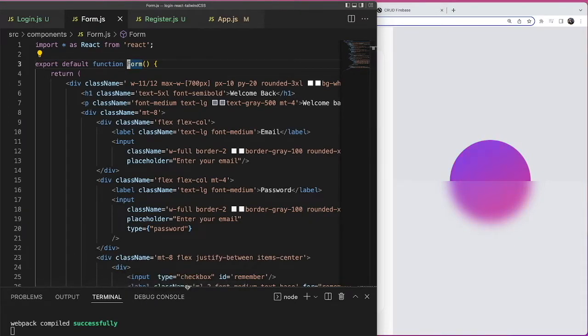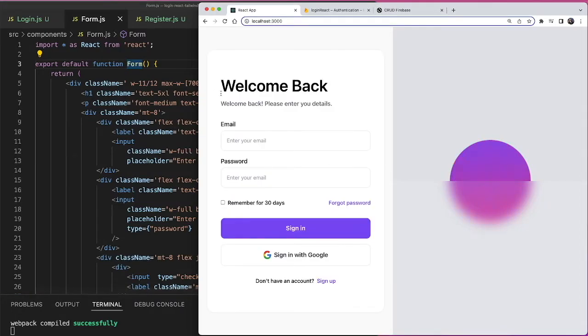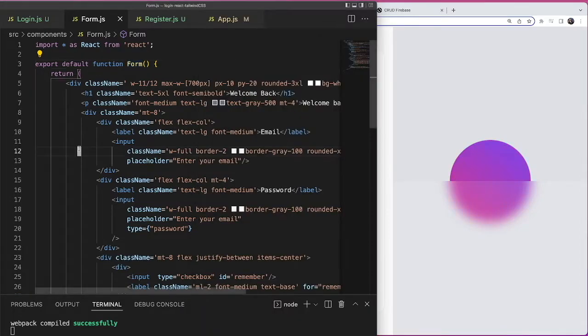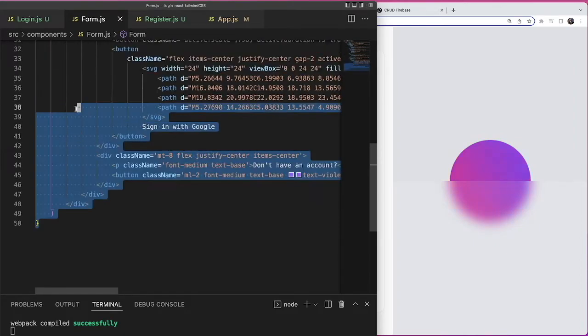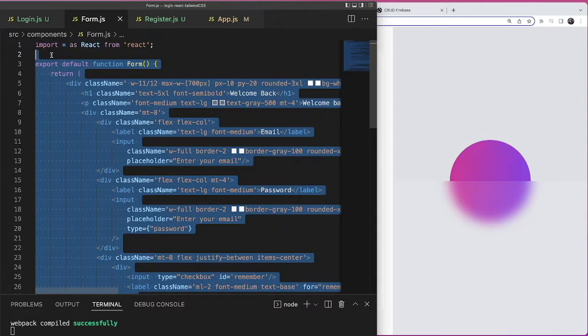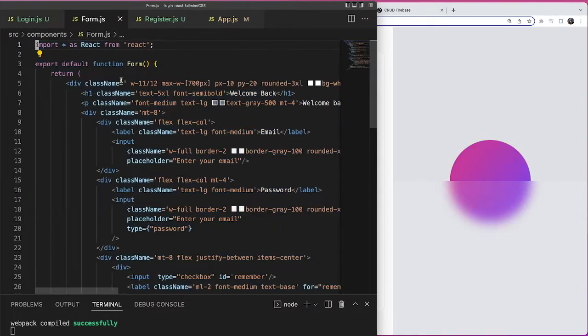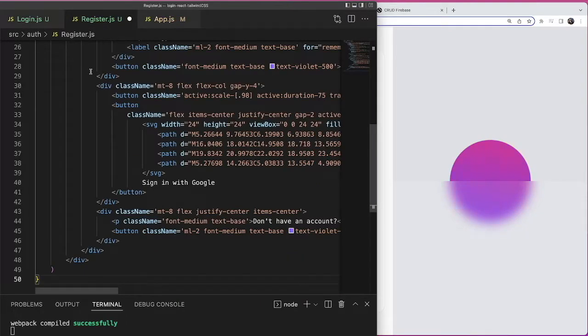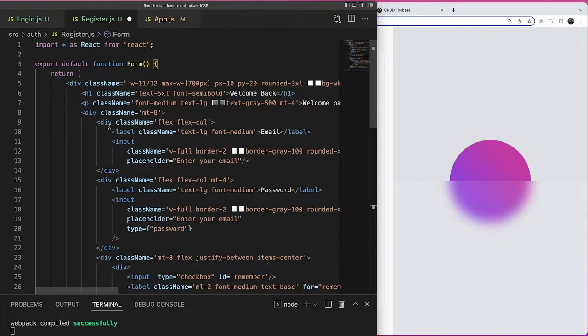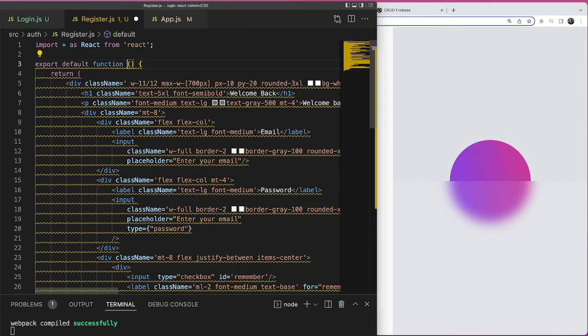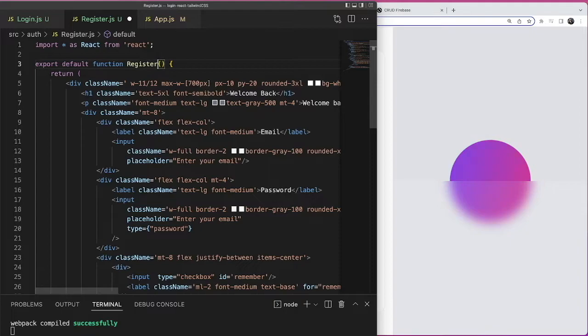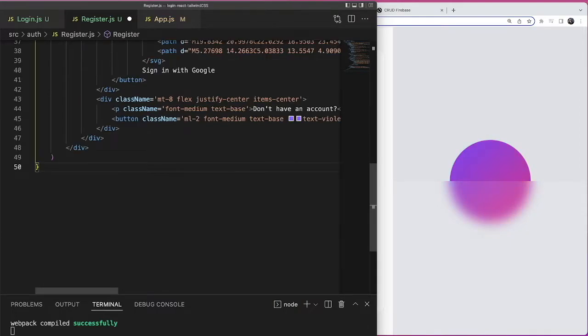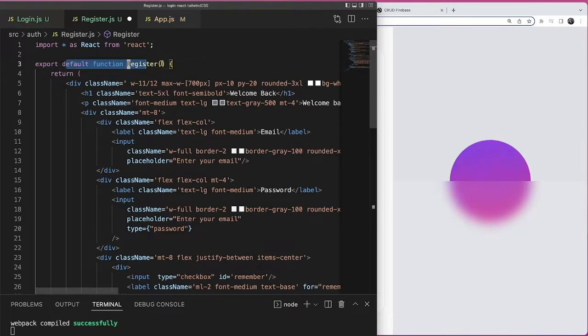I'm going to copy all this form to create my register screen, because the register screen is the screen that we need to access first to create an account, right? So I'm just going to copy this and go to my register and paste it. And as we did in our app, we are going to change now form for register. And that's all, because we are exporting default here in one line.